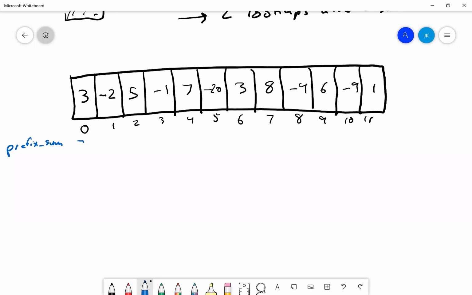Well, the first element is 3. And then you just add on the next element to what's there. So 3 plus -2 is 1, plus 5 is 6, plus -1 is 5, plus 7 is 12, -20 is -8, plus 3 is -5, plus 8 is 3. -4 would be 4. Sorry, wrong. 3 minus 4 is -1. Plus 6 is 5. -9 would be -4. Plus 1 would be -3. Okay, so there we've computed the prefix sum.